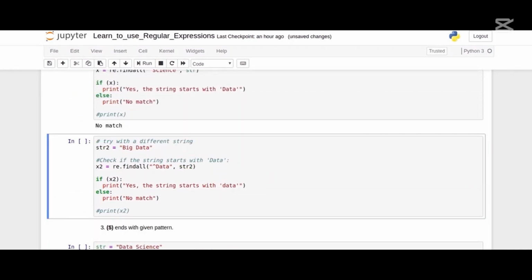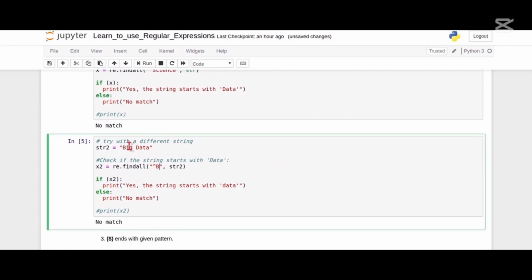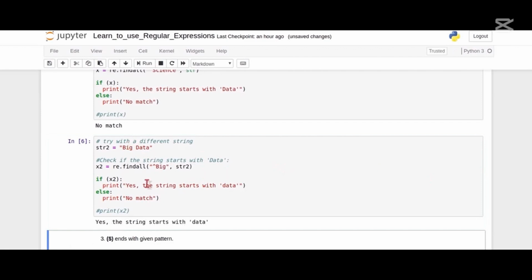Let's try with another different string. We have "big data" as a string here and we're using "data" as the pattern. Let me print this. Again, there's no match because the string is starting with "big", and we'll just verify that by using "big" here. And yes, as you can see, the output is the string does start with "big".